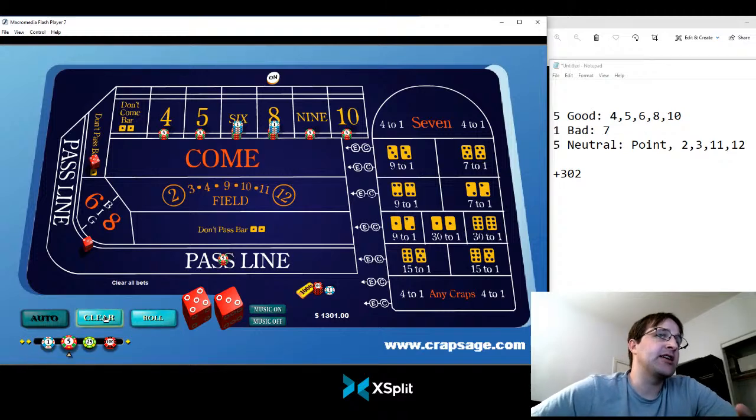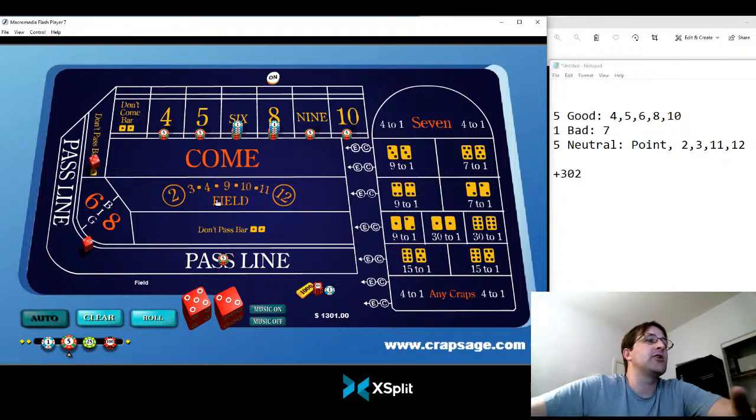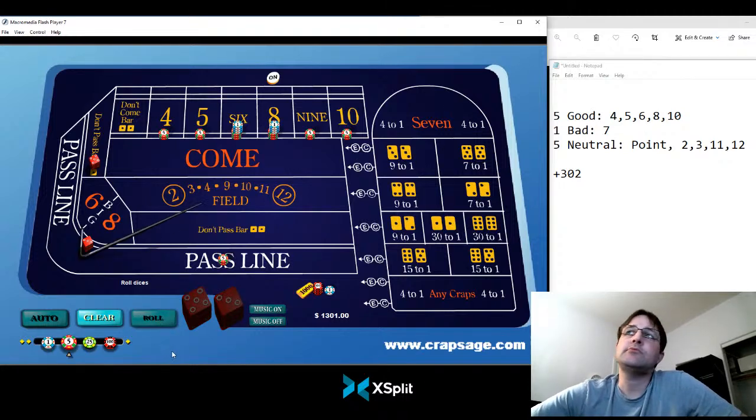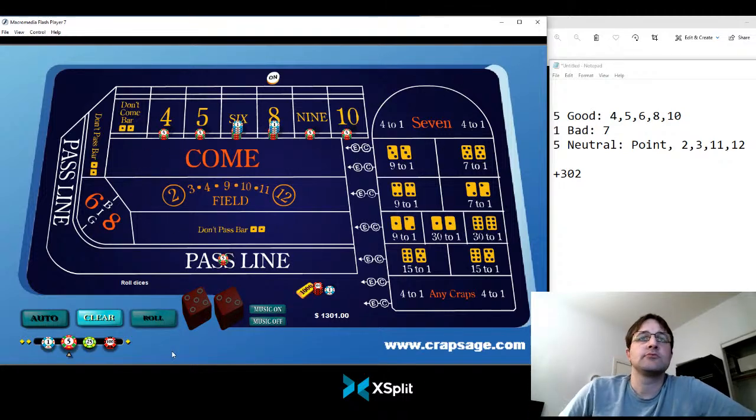In this simulator, another request would be to be able to manually take down your bets, but you can't do it, so we're going to go ahead and let this ride. The point is 8, so let's just see what happens. Shooting for the 8.